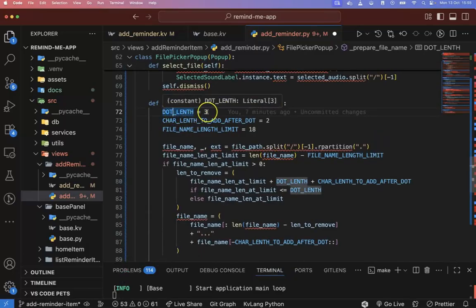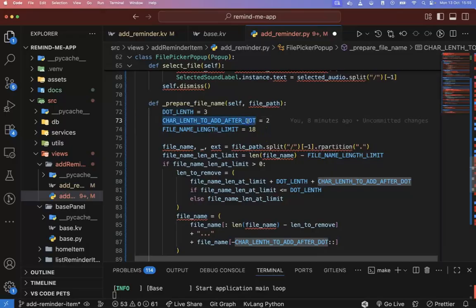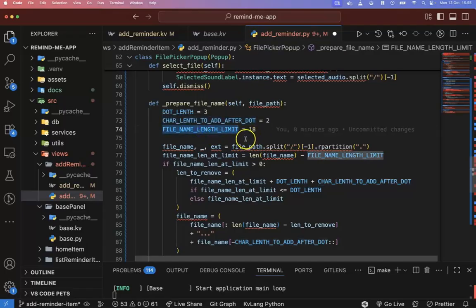We have here the dot length. This is the number of dots that we're going to have in between those characters, and this is going to be the number of characters we're going to have after those 3 dots, and this is the limit that we want for each audio file. So we set it to 18 characters.